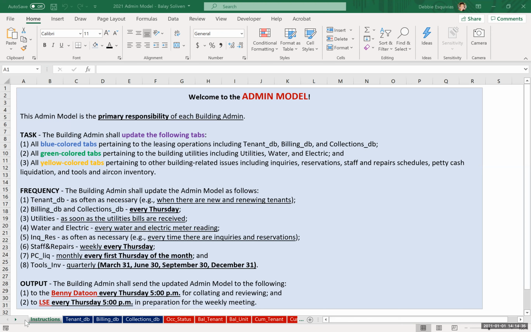The green colored tabs, which is found sa may right side. So you just have to click this arrow to go to the right side. Pertain to the utilities, so water and electricity. I'll discuss in detail later kung paano natin i-update ito. And the yellow colored tabs pertain to the other building related issues like inquiries, reservations, staff and repair scheduling, petty cash liquidation, and also the inventory of our tools and aircon.